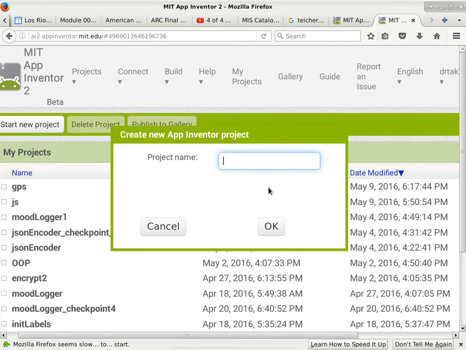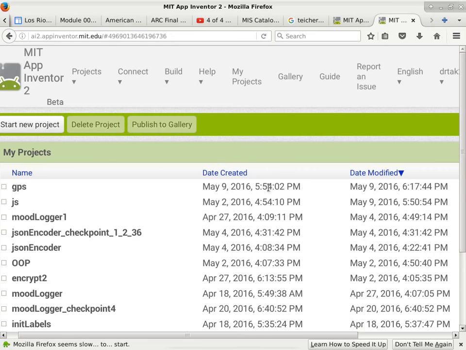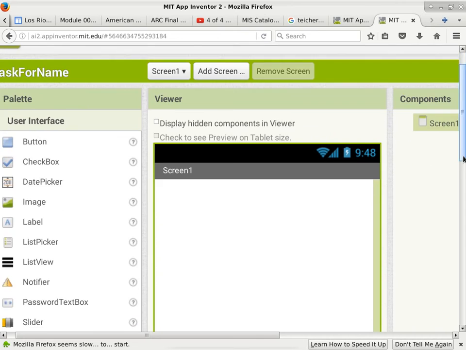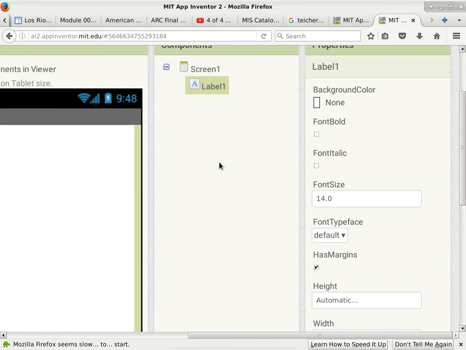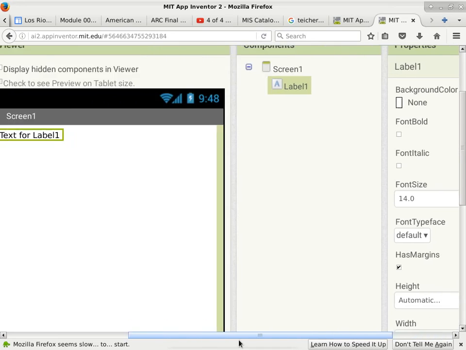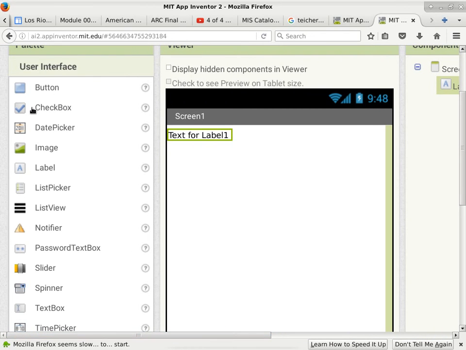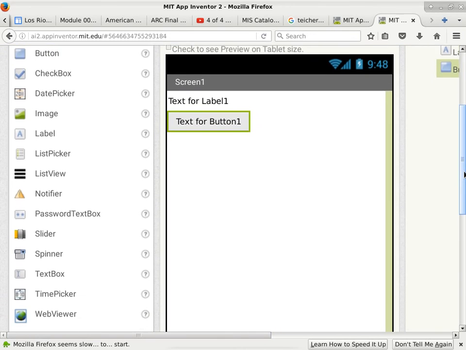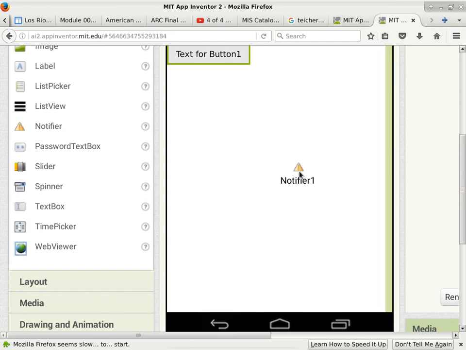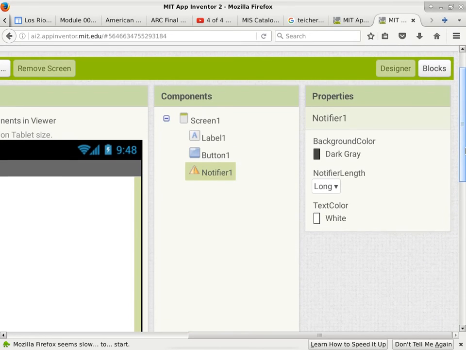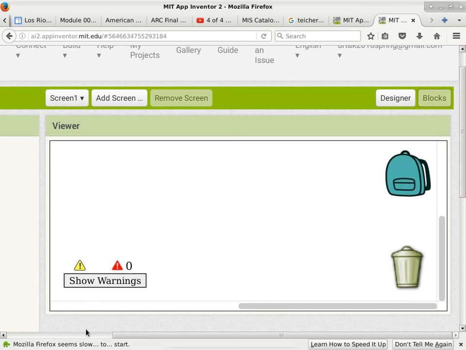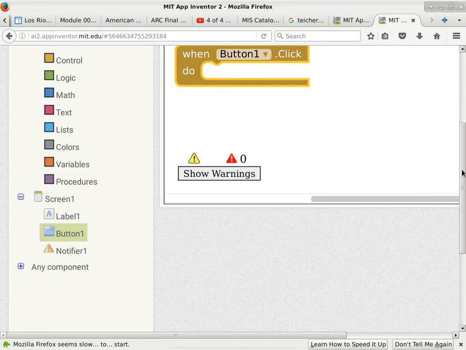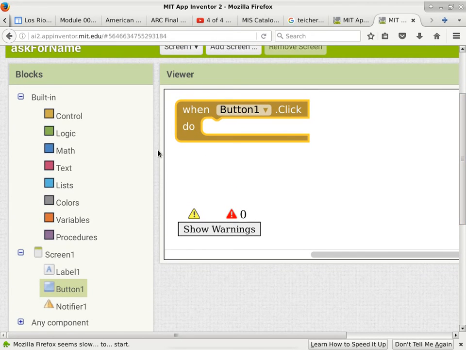So we'll start a new project and call it ask for name. For the purpose of this one, I'm going to have a label to reflect the name and a button to trigger the dialog, to trigger the notifier to do something. These two are just really basic stuff. On top of these two, obviously I need a notifier. So we'll drag a notifier in as an invisible component down here. In the blocks, I am going to have one single thing to trigger the entire operation, which is the clicking of the button. So when the button is clicked, I am going to use the notifier to do something.